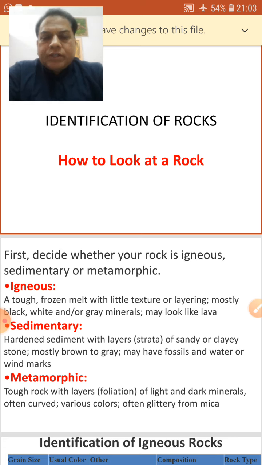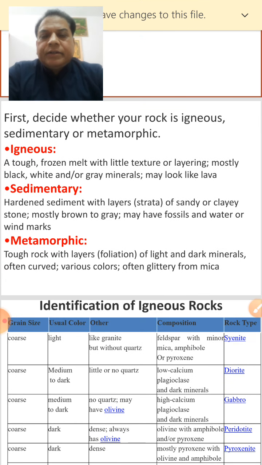You all know igneous rocks: they are tough, frozen melt with little texture or layering, mostly black, white, or grey minerals. The sedimentary rocks are hardened sediments with layers, strata of sandy or clay stone, brown to grey, may have fossils and water or wind marks. Means you will see the bedding, the layered strata, relatively soft, having fossils or water marks.